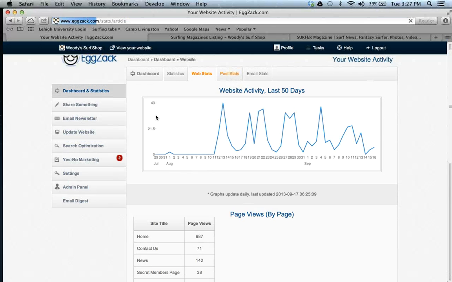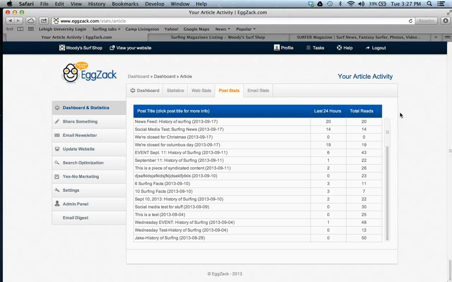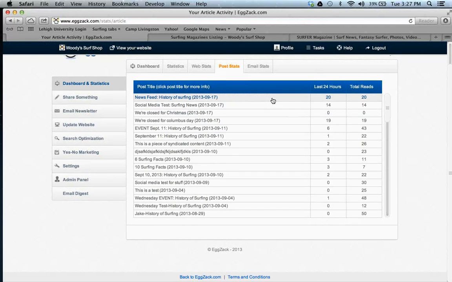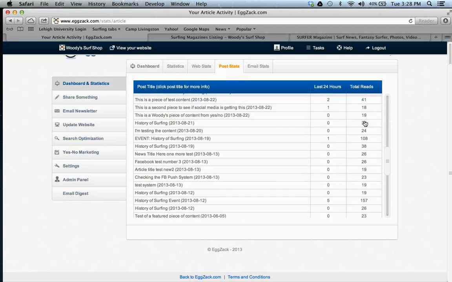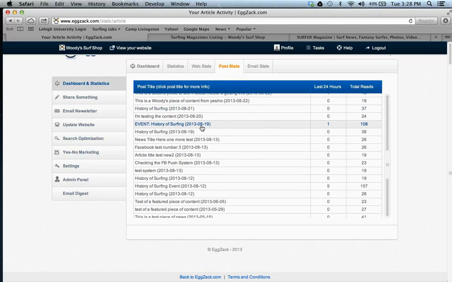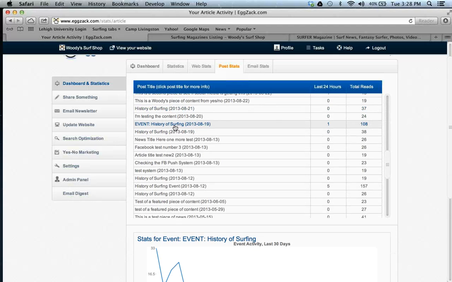And while we're waiting for that to load, oh, there we go. So you can see here we've got the History of Surfing, which is something we've created. We're Closed for Columbus Day, which was created yesterday, and we show here that it has 19 reads in the last 24 hours and 19 total reads. You can see some of our older articles. The History of Surfing here is listed as an event. In the last 24 hours, it's had one read, for a total of 108 reads. When you click on it, you can get even more information.